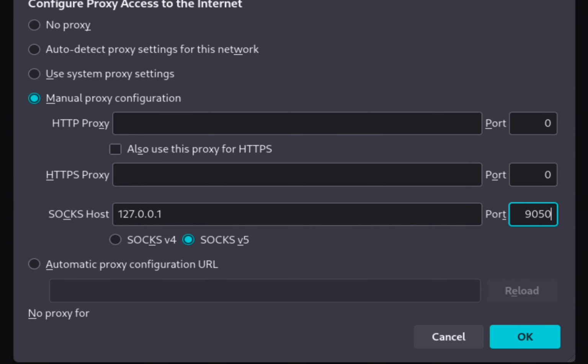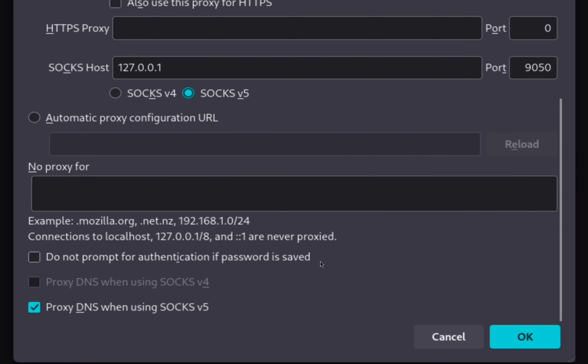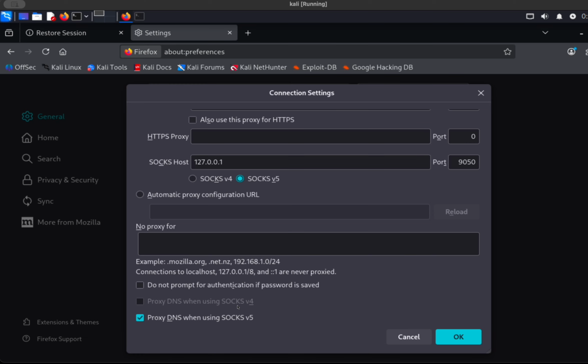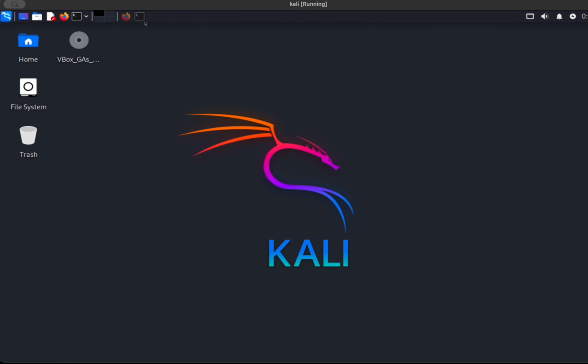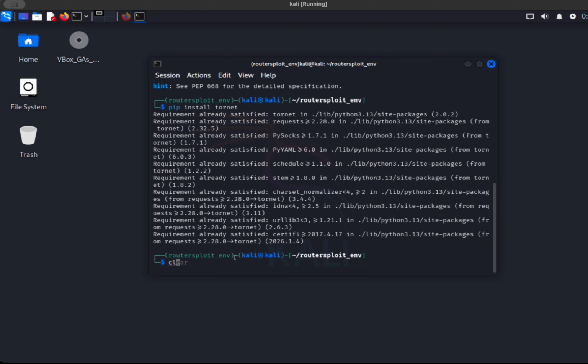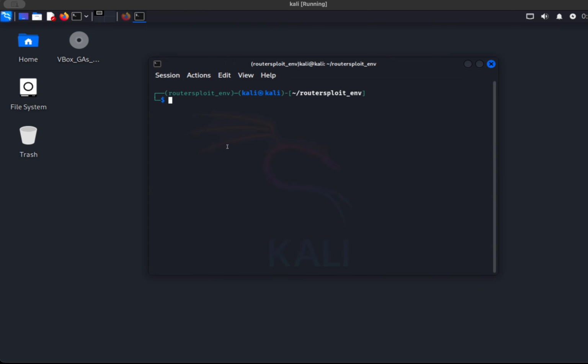port 9050. Make sure SOCKS v5 is selected. Also, enable the option that says Proxy DNS when using SOCKS v5. Then click OK to save the settings. Now the browser is successfully configured to use the Tor network.